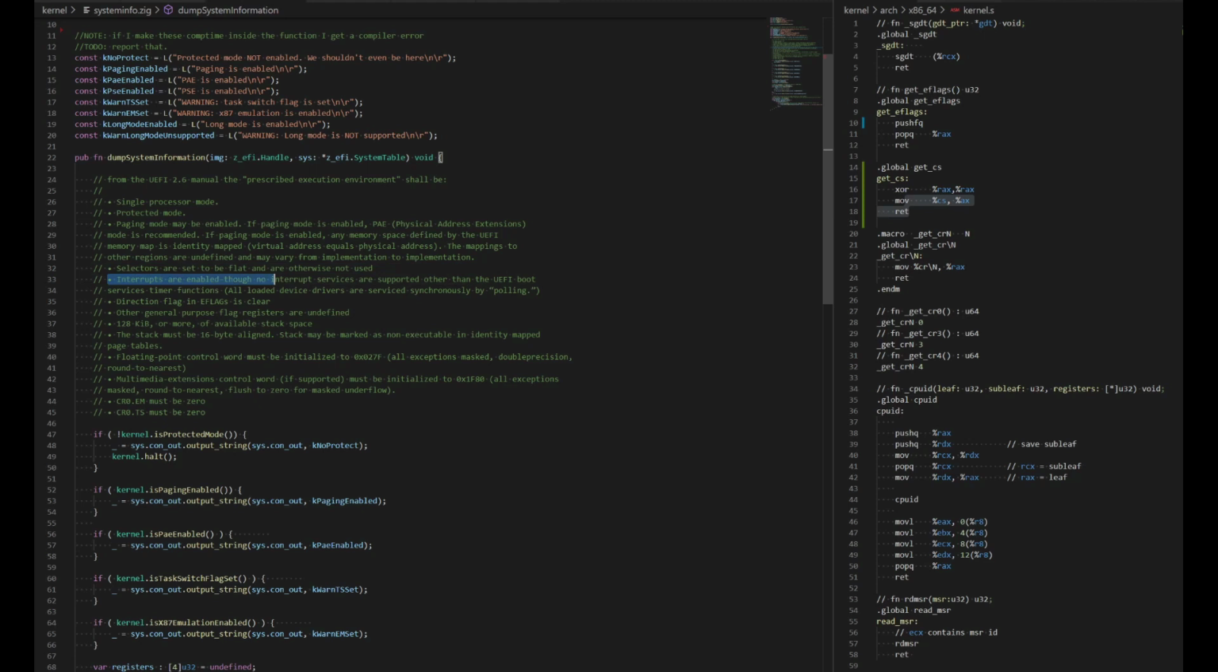Interrupts are enabled. Okay, that's fine. Direction flag is clear. That seems to be something you always do, right? If you write your own bootloader, the first instruction you put in there is probably CLD. It's a ritual, a rite of passage. Undefined, yeah, that's fine. We have 128 kilobytes or more of available stack space. That's wonderful. It's 16-byte aligned. Here comes some stuff about the floating point control word, multimedia extensions, and CR0, control register 0: the EM emulation flag must be switched off, and CR0 TS must be switched off.